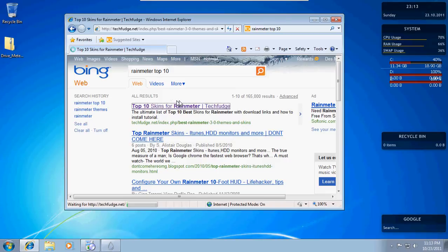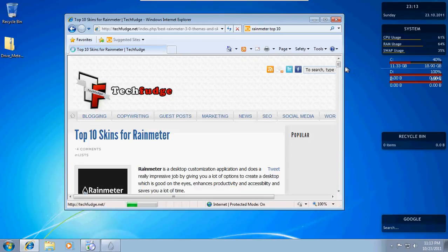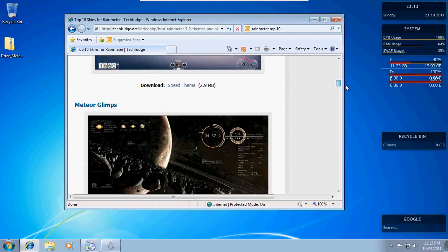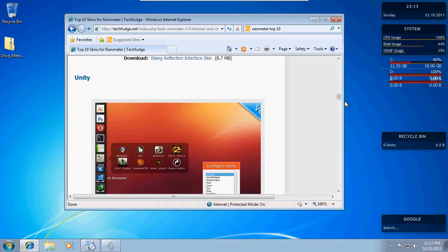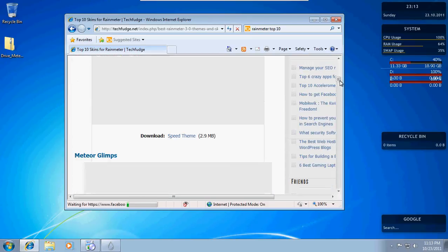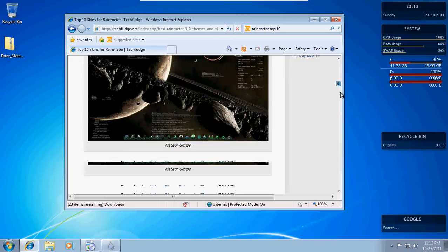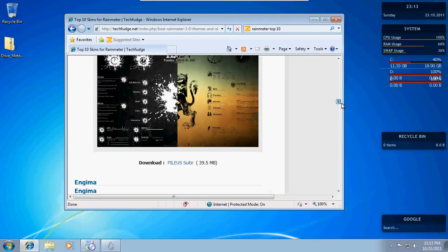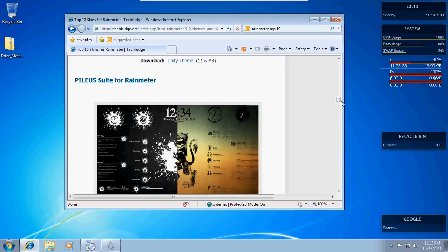This is another good website. I have all 10 of these skins on my computer from TechFudge. A lot of them are really, really cool. If you're using Linux and you're trying to look into Rainmeter, I do believe they have a launcher for it. Otherwise, you can look into, can't think of it off the top of my head. It's similar to Rainmeter.